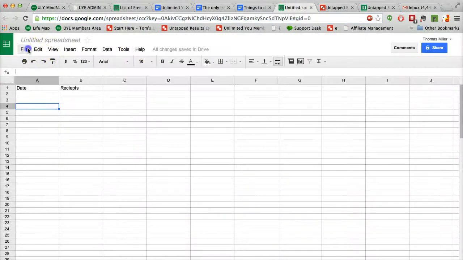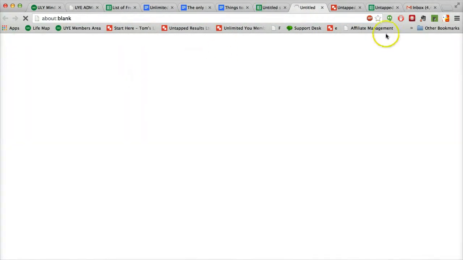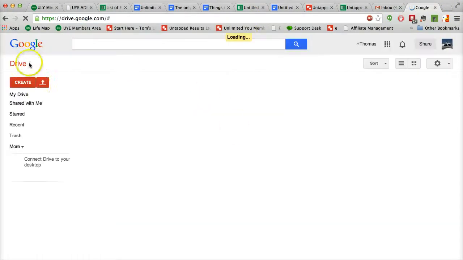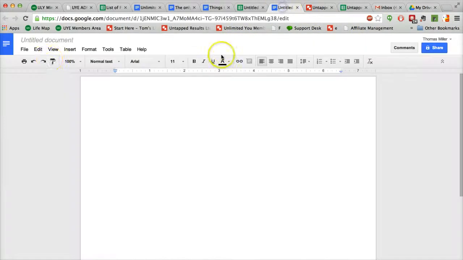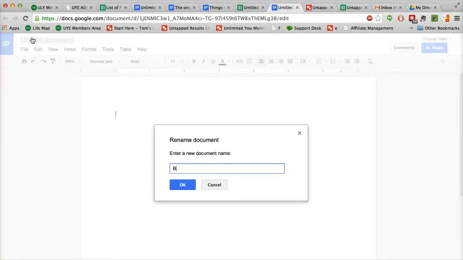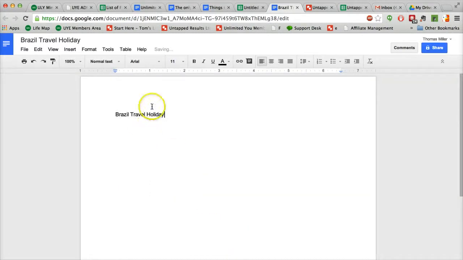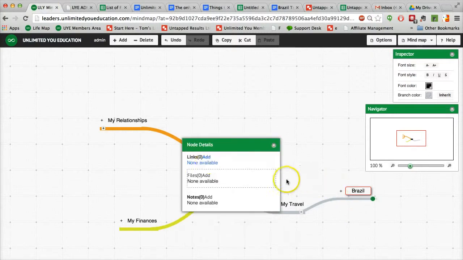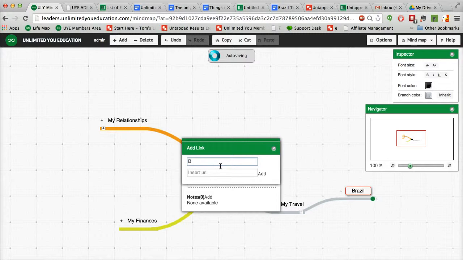So I could go to Google Docs, new document. If you haven't got a Google Docs account, go to docs.google.com, and you can create a Google Docs account there straight away. And I could call this Brazil Travel Holiday. Okay, this is not completely the way I do things, but this is just an example of how easy you can start categorizing and organizing your life. Then you can grab this URL, copy it at the top, go back over to your map, click on the plus button here, and we can say Brazil travel document.